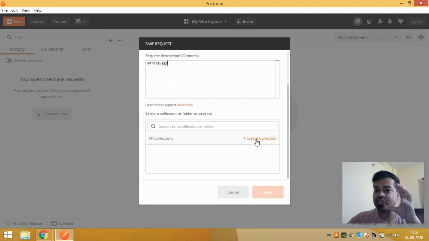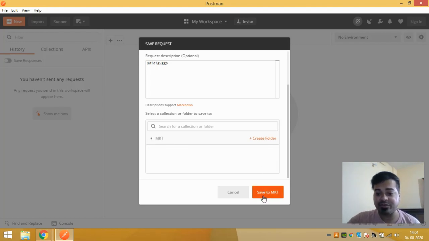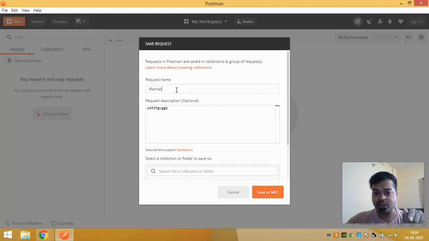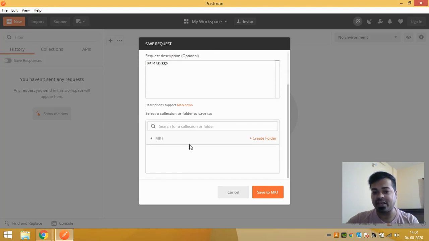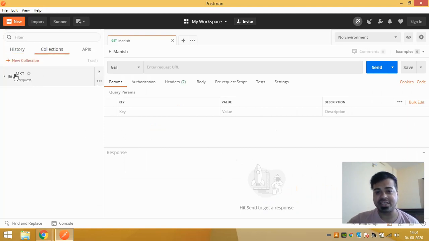Any request you create should be inside a collection, so you have to give a collection name. I'm going to give my collection name as MKT and save to MKT. That means the request that I'm creating, this Manish, should get saved inside my collection MKT. So I'm just saving it. And if I come to collection now, my MKT collection is created, and in that, I have created a request. The name of that request is Manish, and it is a get call.